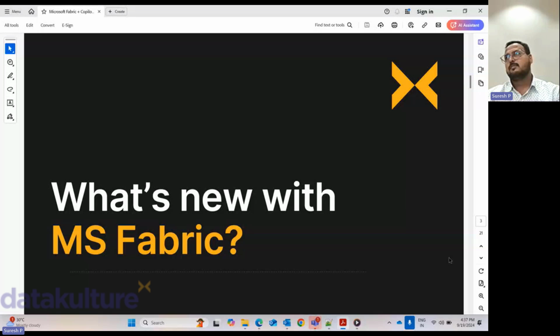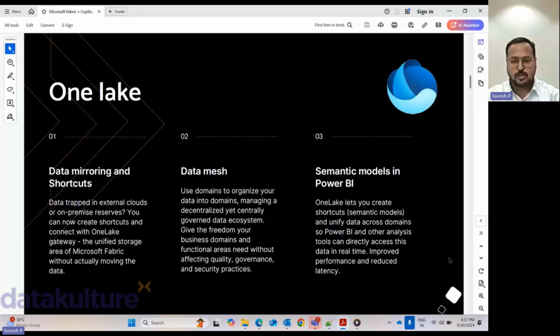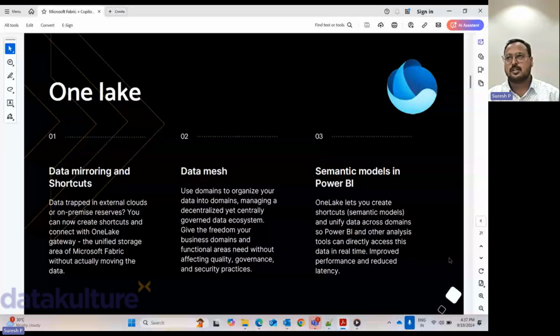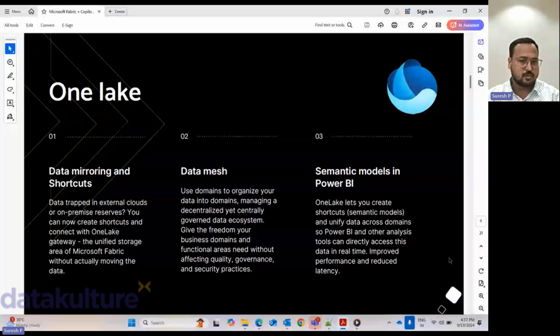Fabric is a Microsoft product. It's a completely SaaS model, which comes with a bundle of data engineering, data science, and data visualization, all completely on OneLake. And coming to what's new in Microsoft Fabric, they have recently introduced Microsoft mirroring, which is data mirroring, and shortcuts.